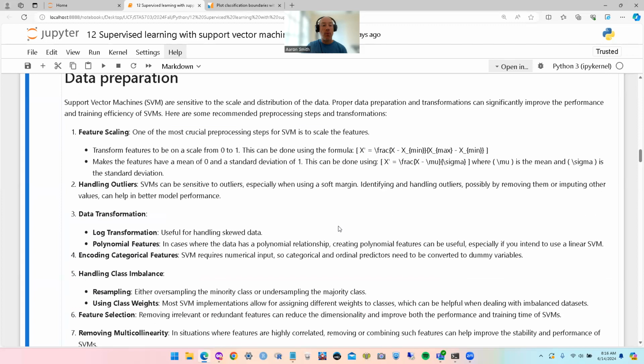All right, now data prep. This is really important for you to understand: support vector machines are very sensitive to the scale and distribution of the data. Proper data prep is super important for us to get the results that we actually want. All right, so feature scaling. You want to scale your data, 100% guarantee.